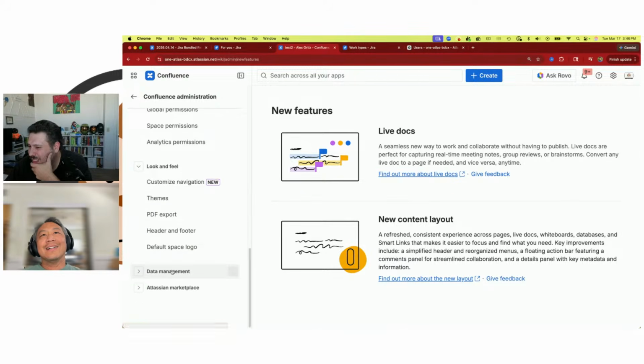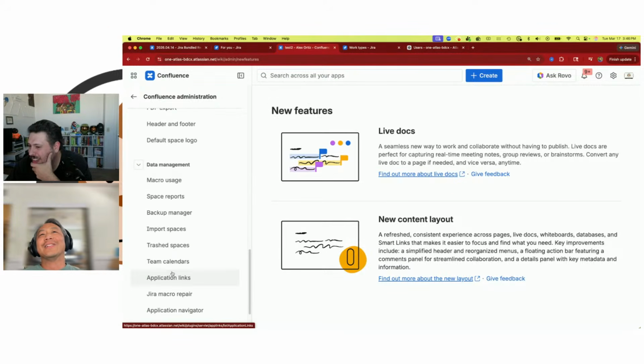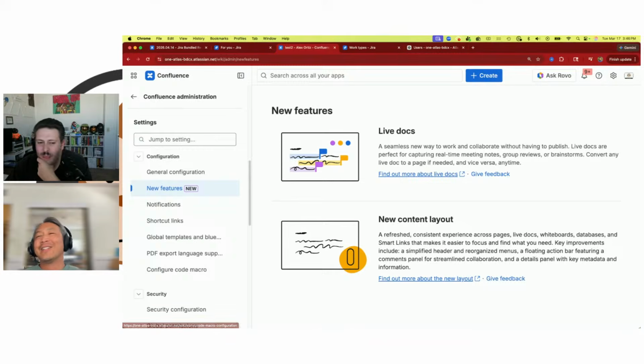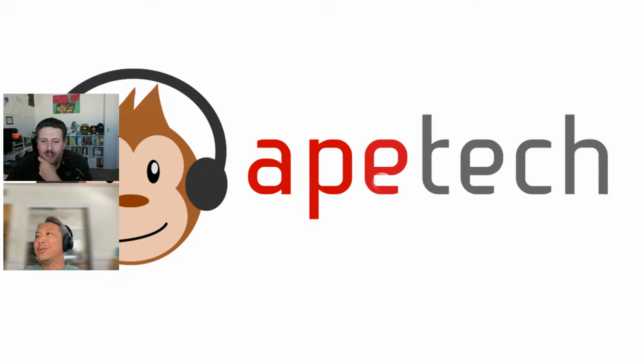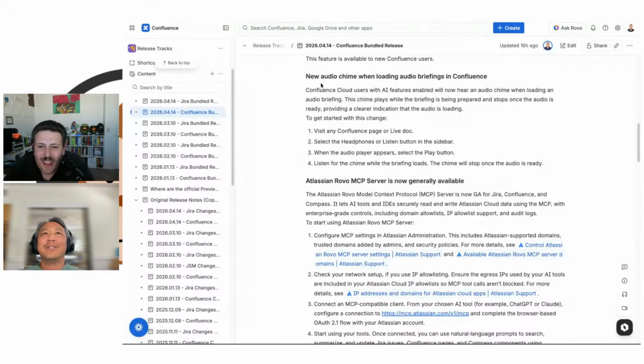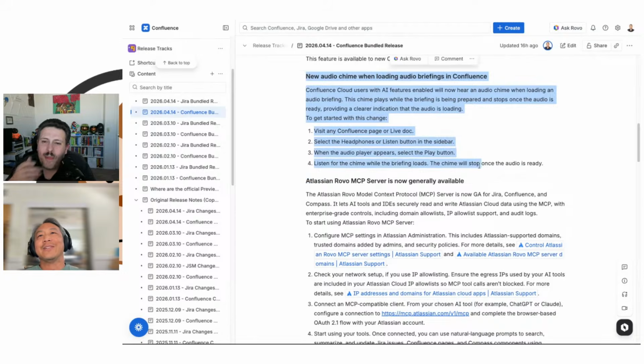Here's another one. See if it'll work on yours. Hold on, let's do yours. Go ahead and read it. Yeah. New audio chime when loading audio briefings. So you will now hear an audio chime when loading an audio briefing. This chime plays.